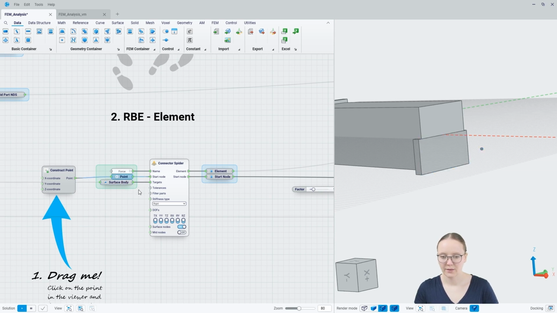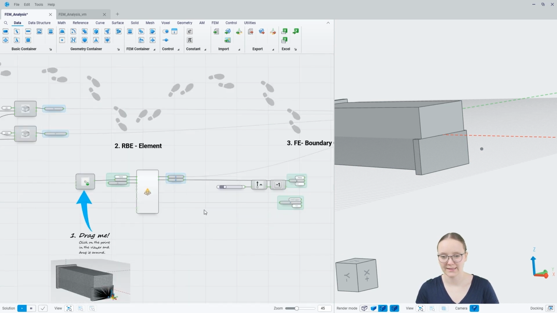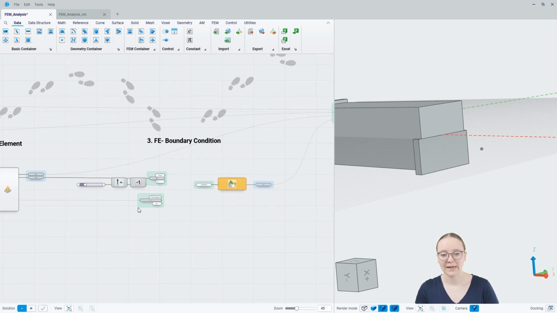I will blend these out, and we can continue to the next step, which is defining the FE boundary conditions. At this point, we don't need a solid part or a mesh or nodes or anything. The definition of our boundary condition is purely geometrical, and later in the assemble model, those nodes will be selected.